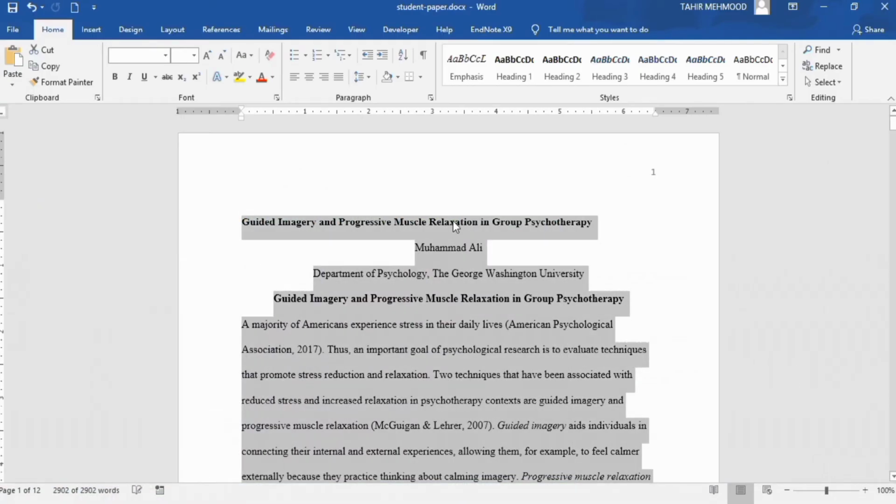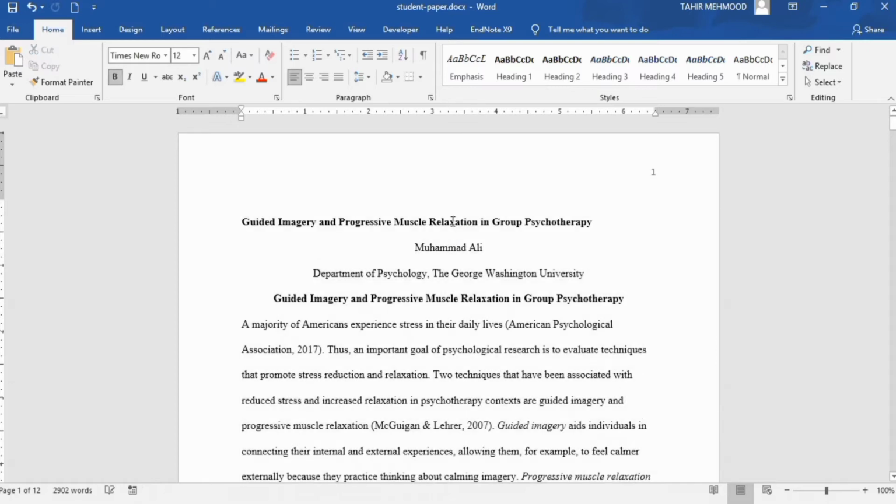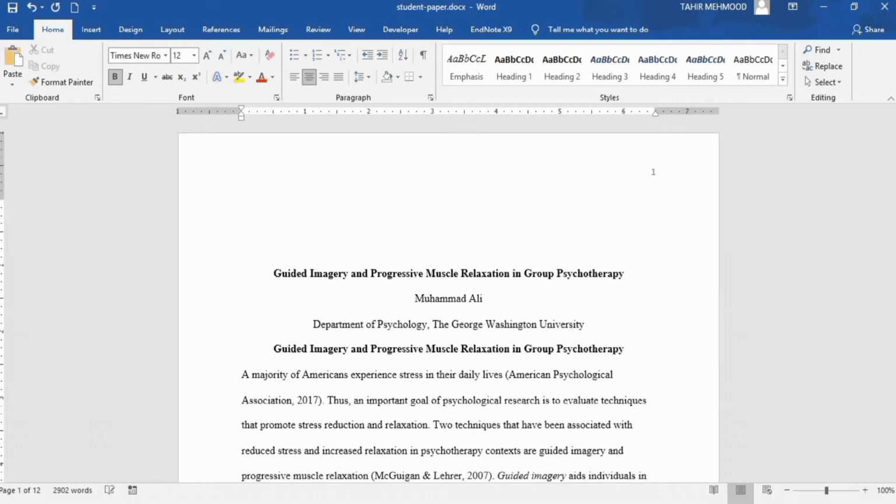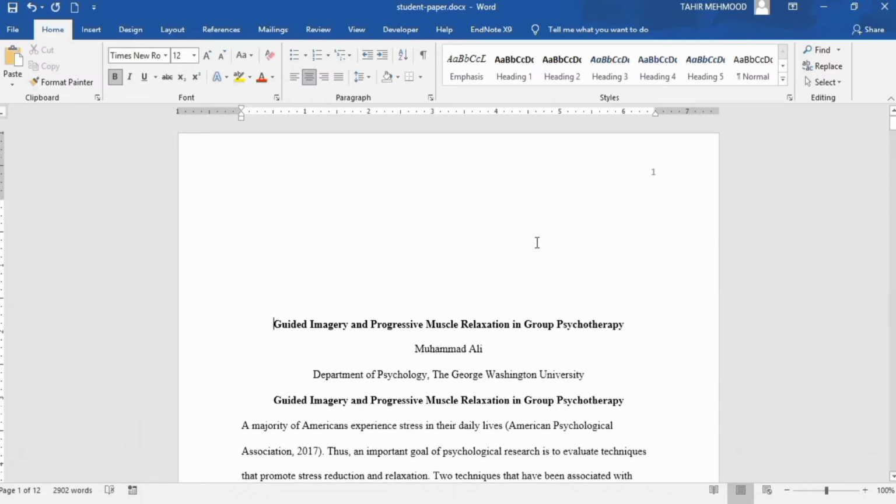Now firstly we will create the title page. For that purpose, type your title and the title should be in center. Make sure that the first letter of each word in your title is capital and it is bold. Click here and insert at least 4 blank lines, 1, 2, 3, 4. Now click here and press a blank line.